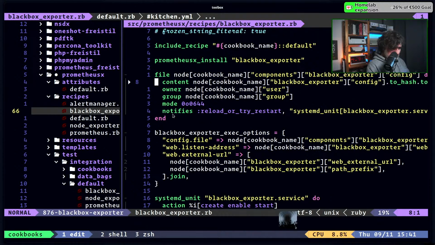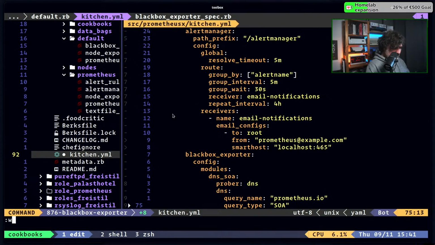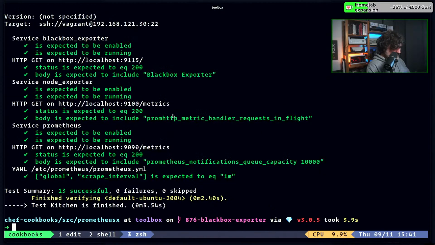So this file gets generated. No, cookbook name, blackbox exporter config, yeah. Which is exactly that. Cookbook name is further above, and then blackbox underscore exporter config, and that'll then write modules and so in here. Okay, let's.